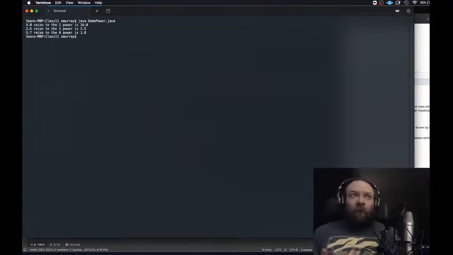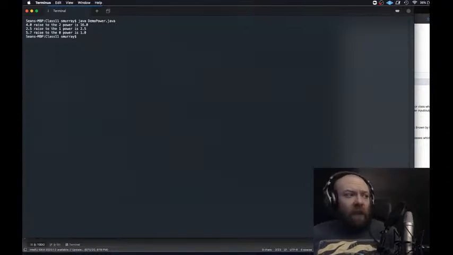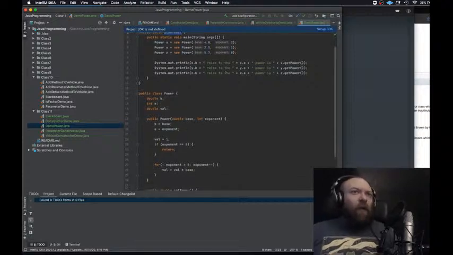So 4 raised to the second power, 4 squared, is 16. 2.5 raised to the 1 power is 2.5, correct? 5.7 raised to the 0 power is 1. Okay, so that's what we've done already.